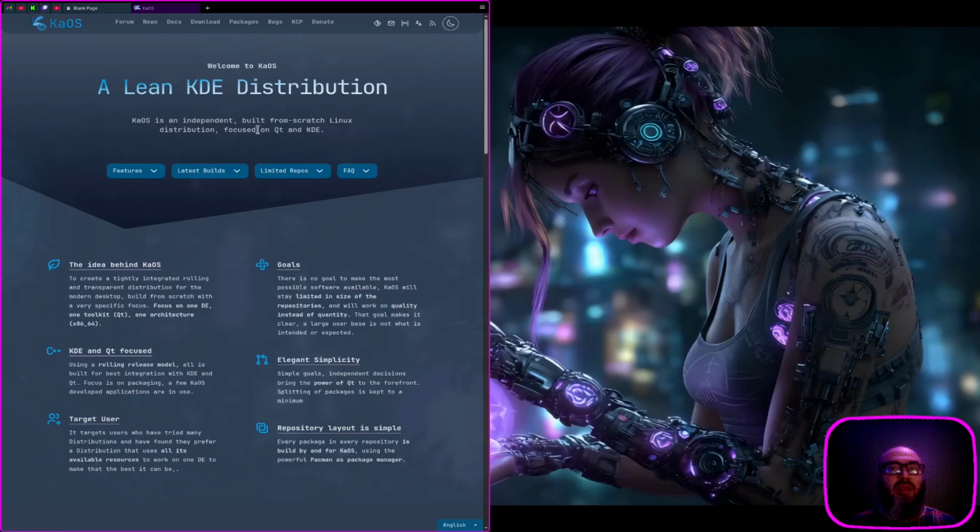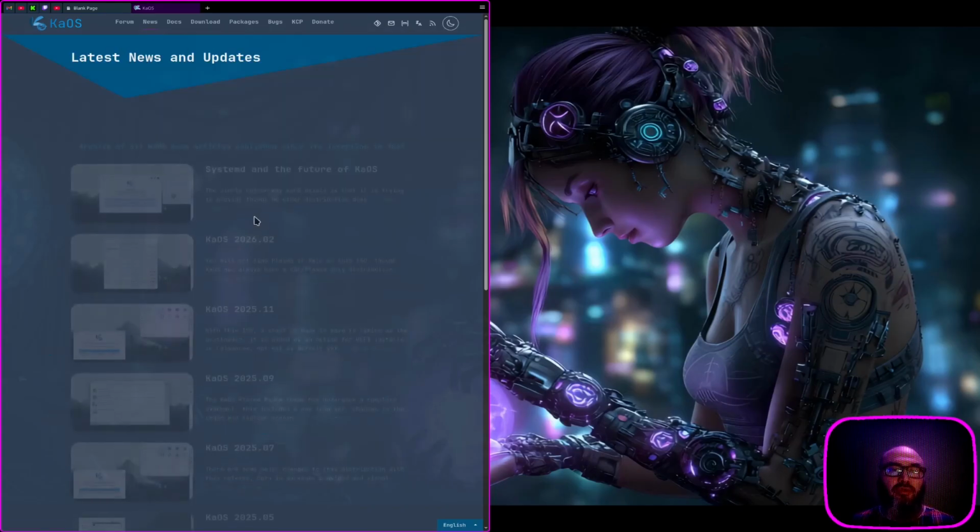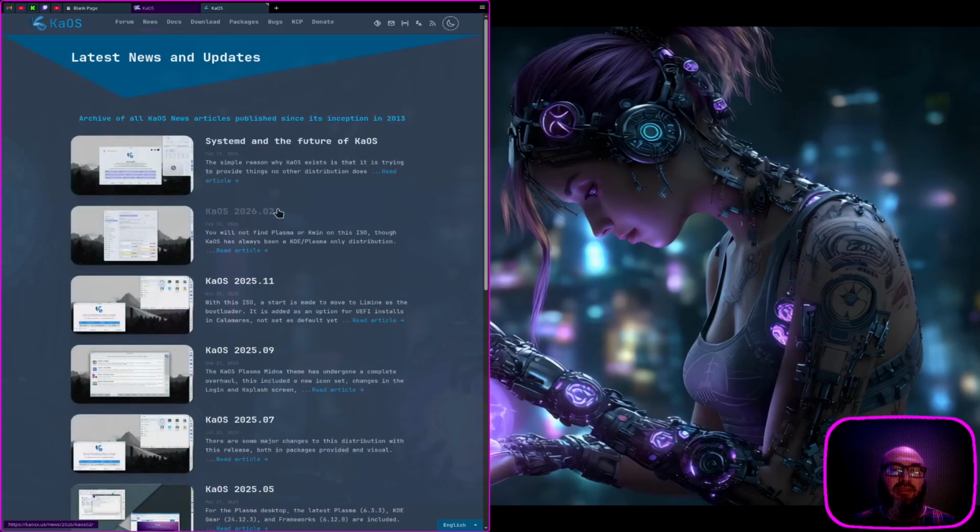the thing that everybody should know about this Linux is that it's an independent, built from scratch Linux distribution focused on Qt, but not KDE anymore. It's all about Niri Noctalia. And basically this is the important distinction. You go here to the news. As I said, February 2026, very important.